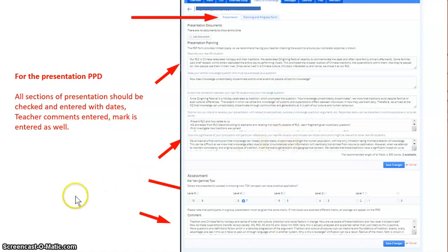As the teacher marks the presentation and consults with cross marks, then they will enter the results in here, and once again a teacher comment. This is important because later on, when these are moderated, we will come back to this and make sure we've got this matched up nicely.